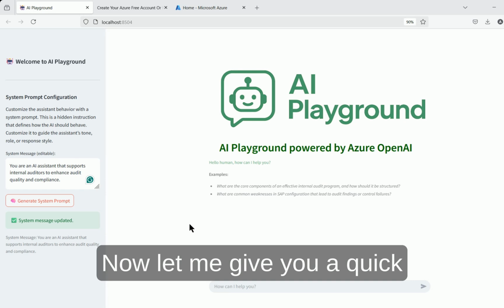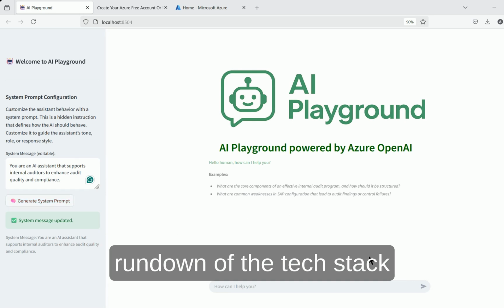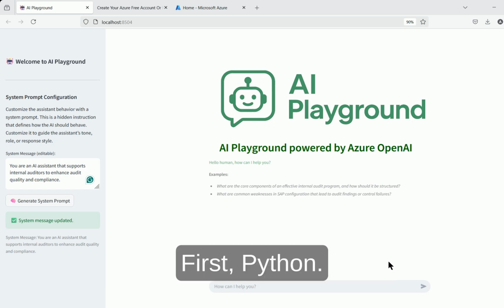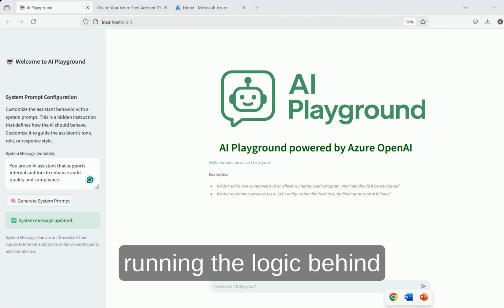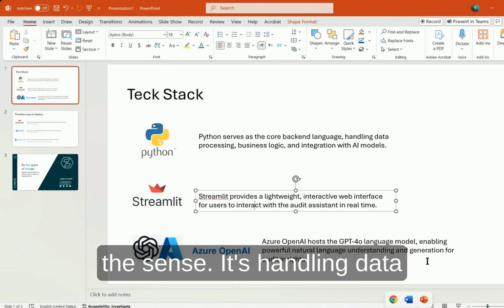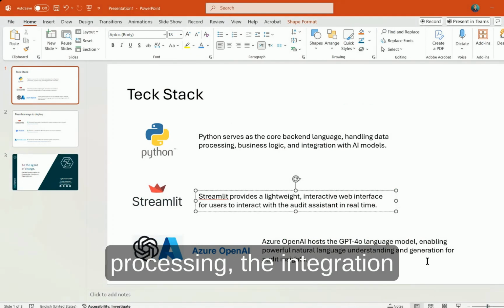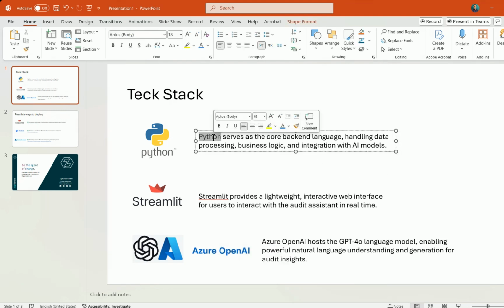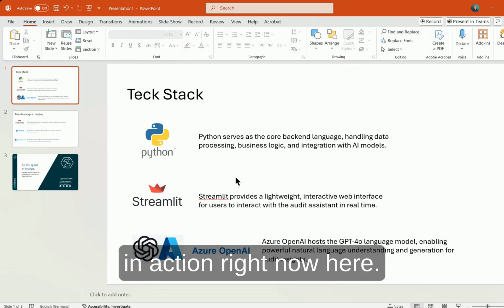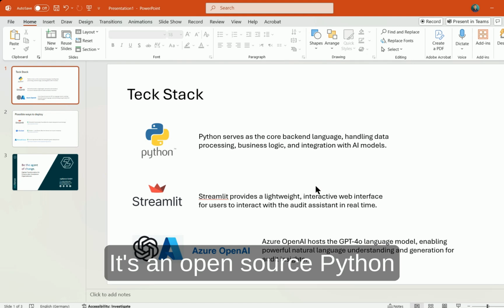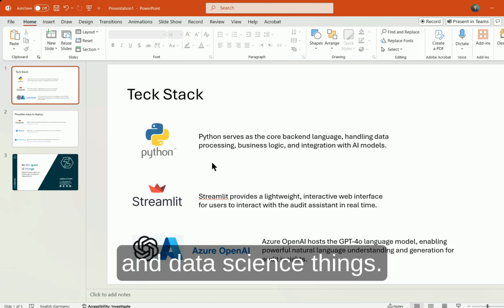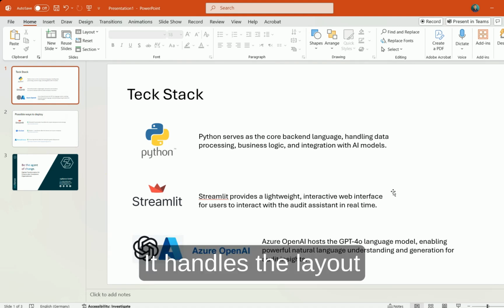Now, let me give you a quick rundown of the tech stack that powers this whole thing without overwhelming you. First, Python, that's the core language running the logic behind the scenes. It's handling data processing, the integration with the AI model, and more. Next is Streamlit, which you are seeing in action right now here. It's an open source Python library that makes it easy to build web apps for machine learning and data science things. It handles the layout and the interactivity you see here.